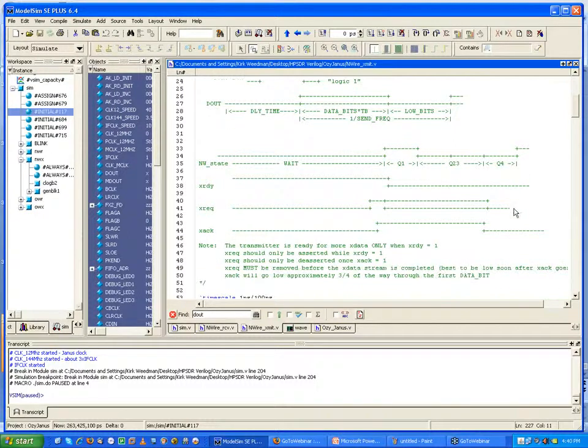Then I also have some handshaking signals in this new design, and I call them X-ready, X-request, and acknowledge. So when the data is ready, the ready signal will go high, and then if you come along with a request while the ready is high, it'll send back an acknowledge, and then it'll clear the acknowledge when it gets partway through the very first data bit. That's what's represented here.